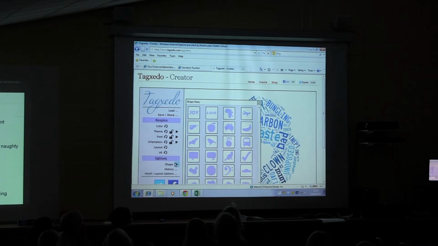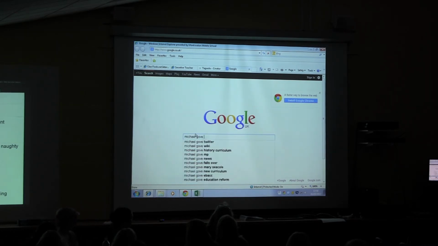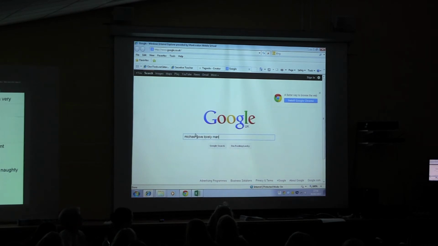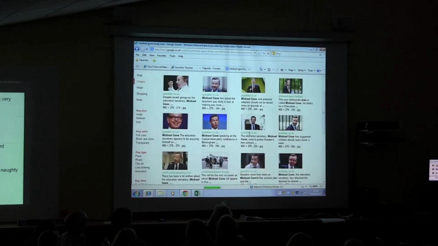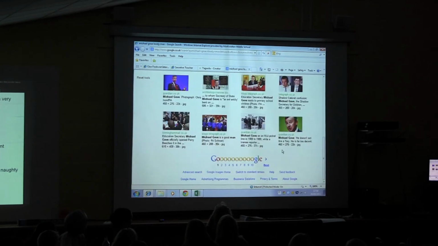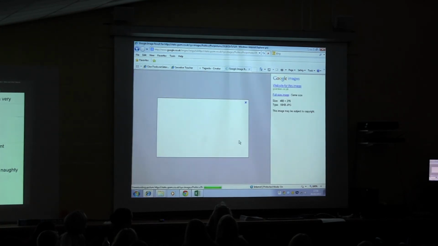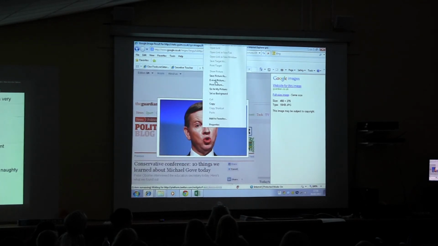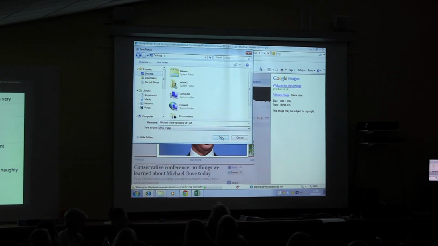Now, that's okay, but we possibly want something in terms of the shape a little bit more in keeping with our theme there. So I'm just going to do a Google image search for the man in question. Michael Gove. Gotta do a monkey. Lovely man. Oh, that's right, images. All right, let's have a look. Choose an image. One of my favourites. Let's have a look. Pob. Yeah, this one. I quite like this one. That's the Pob face, isn't it? Yep. Okay, I need to save that picture. Okay, just going to save that.